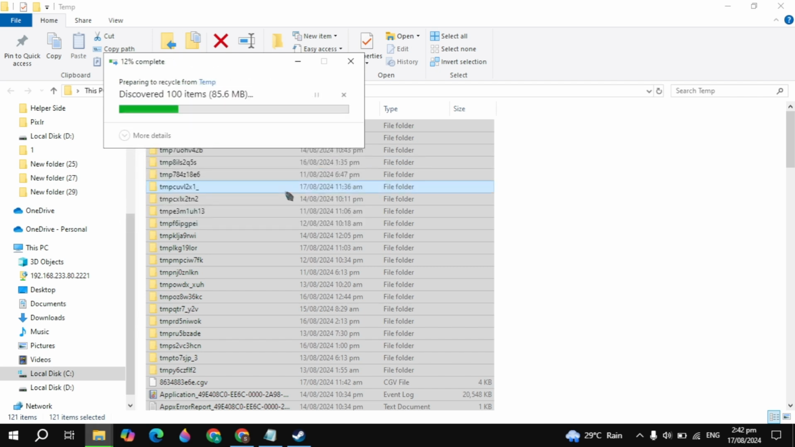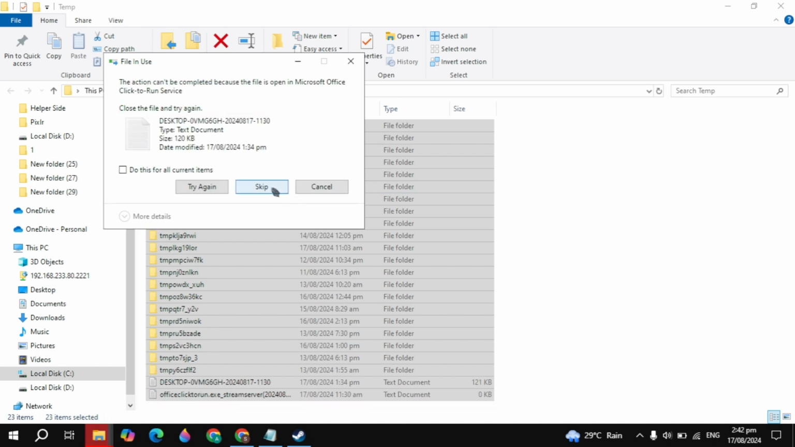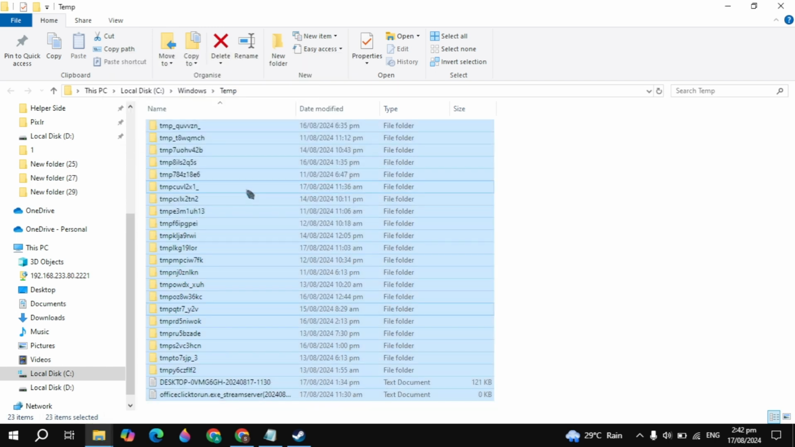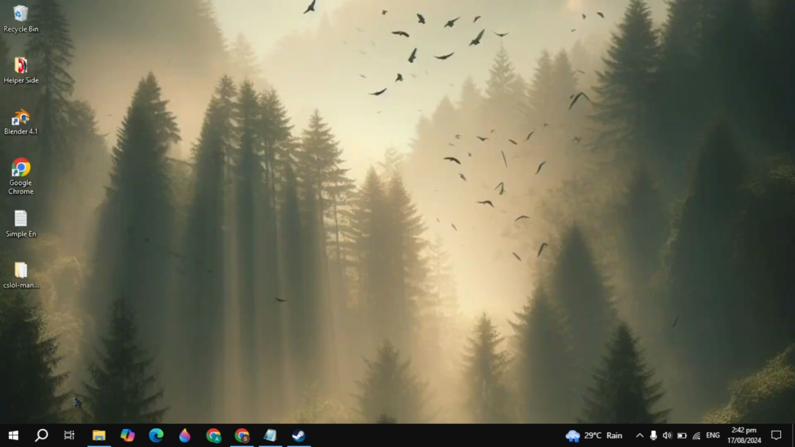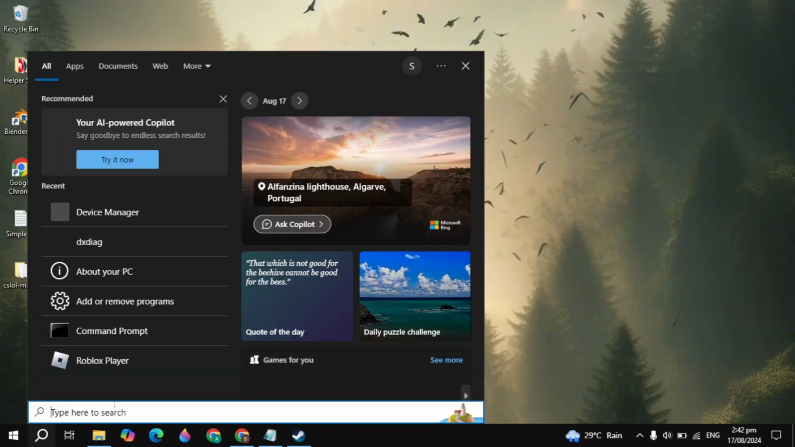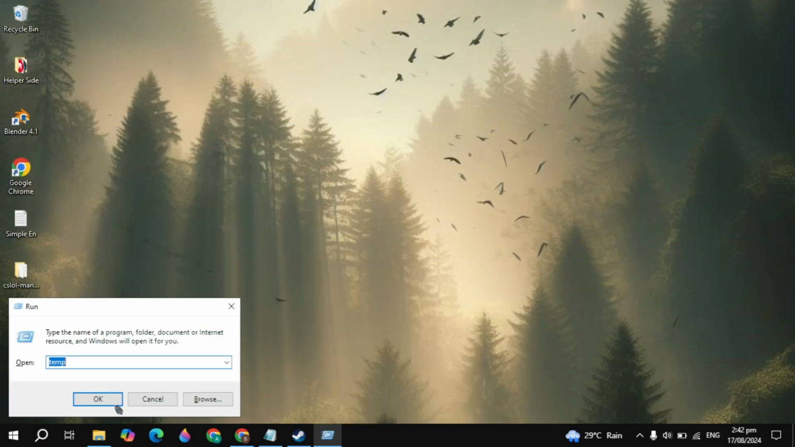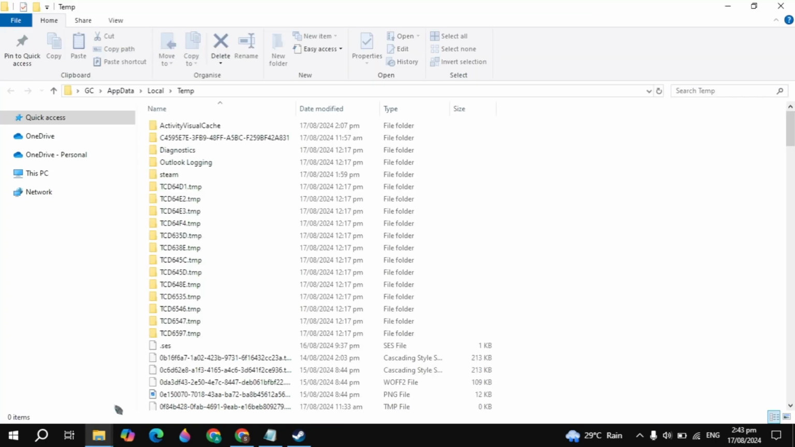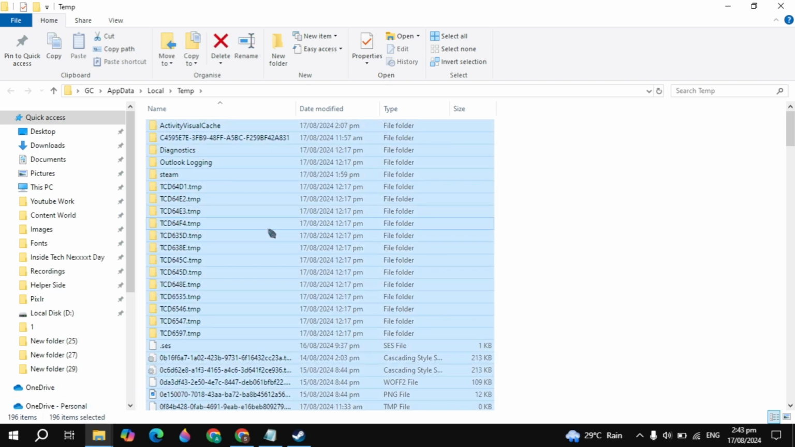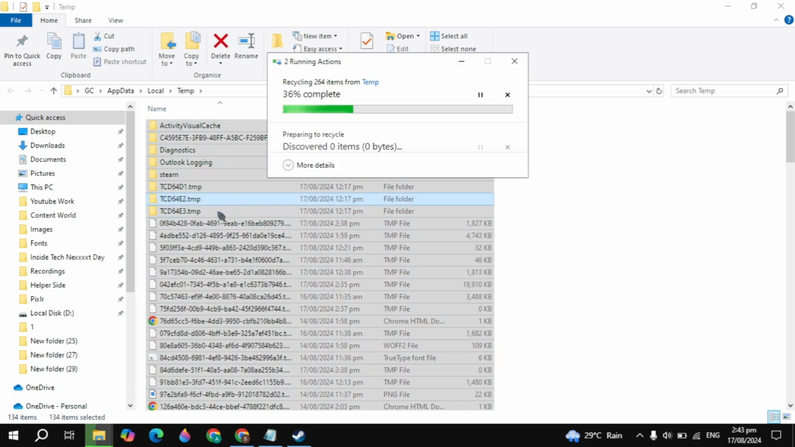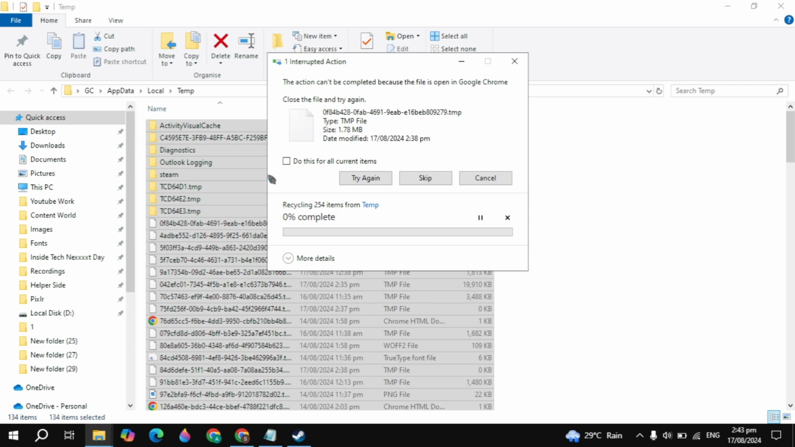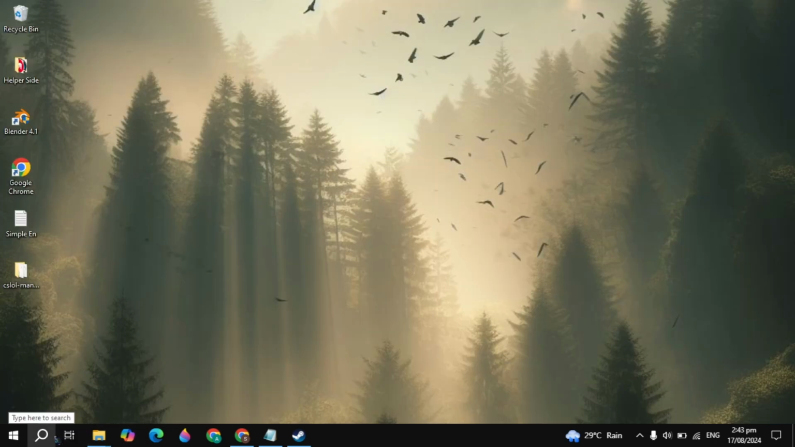Click on Continue, and some files won't delete, so you can skip them by checking this box and clicking on Skip. After you delete them, go to Windows search again, type Run, and open it. Now type percent temp percent, that is %temp%. Now it will again give you all the cache files or junk files on your PC. They can also cause The First Descendant to not launch on your PC, so simply delete them.